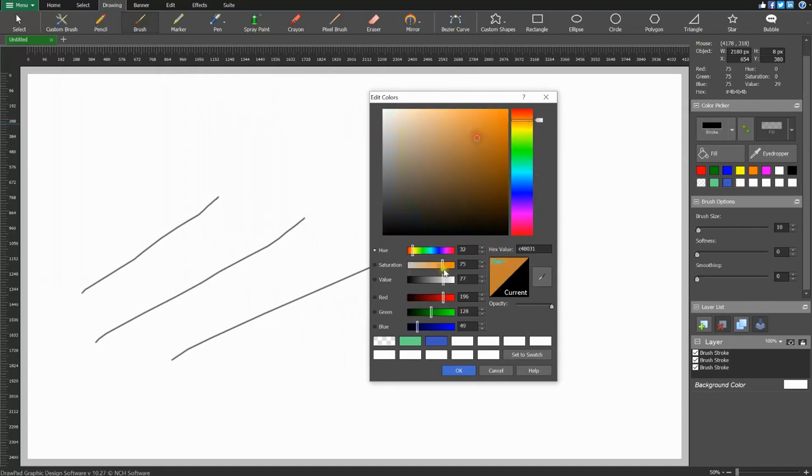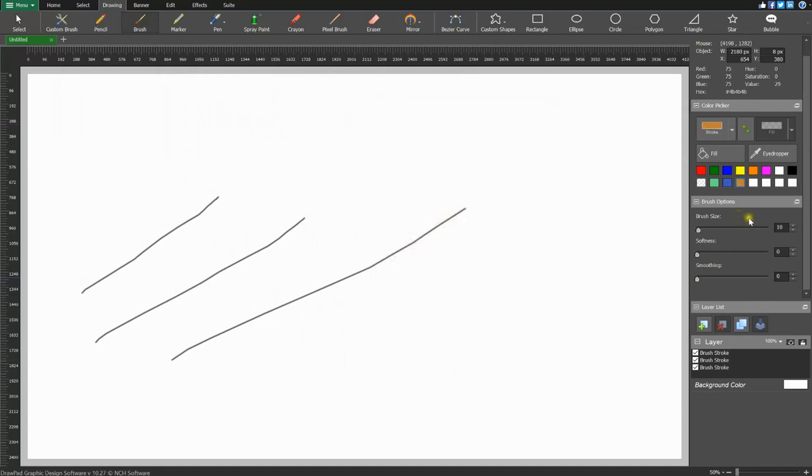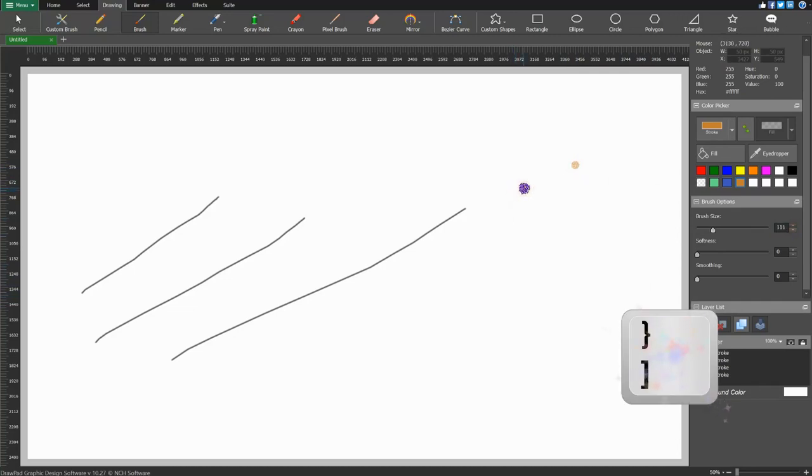To change the size of the stroke, use the brush size slider. You can also use the up and down arrow buttons located next to the brush size, or simply type in a size value. You can also use the bracket keys on your keyboard as shortcuts to increase or decrease the brush size. Press the right bracket key on your keyboard to increase the stroke size, and the left bracket key to decrease the stroke size.